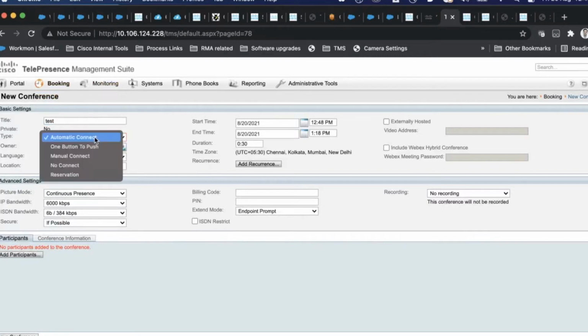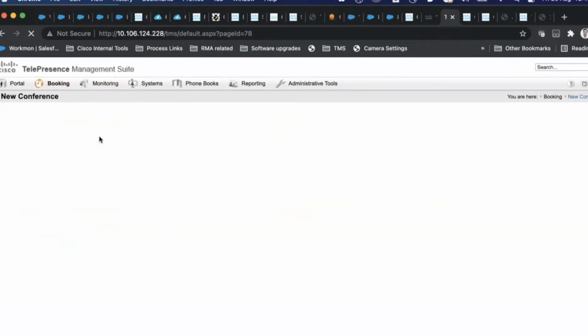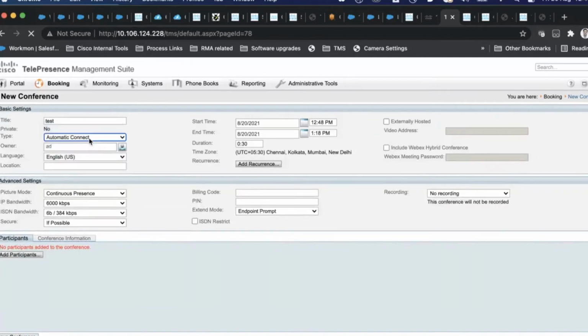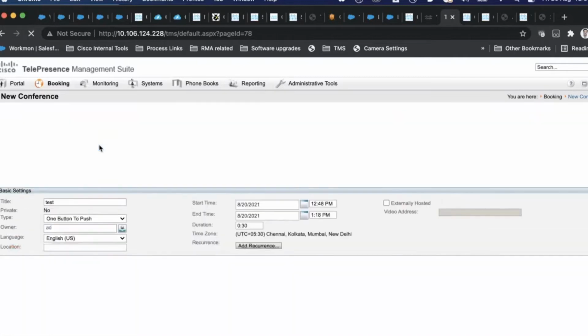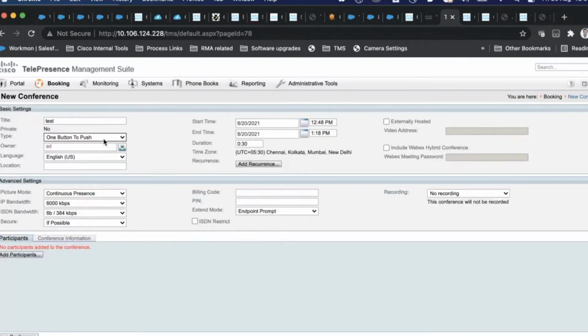Set the meeting type to auto connect. I can set it to one button to push. Auto connect means when the meeting is going to start, an API will be sent out to each of the devices. TMS will send an API to dial XXX number, and those endpoints will dial that number. That is automatic connect. One button to push means there will be a button that you can press. You can click on that button that will be populated on the endpoints. When you click on that button, your endpoint will dial out to the VD address, which will be defined in the back of it.